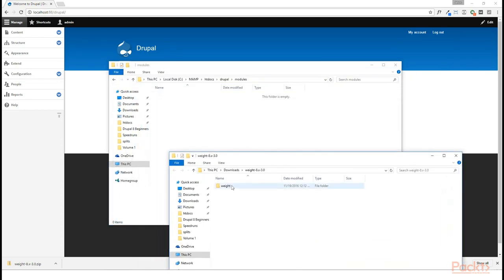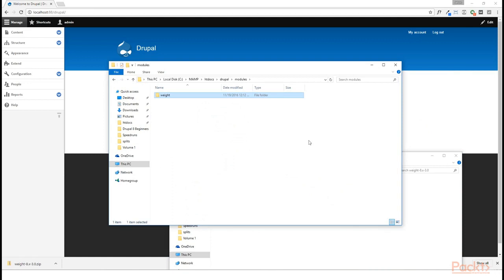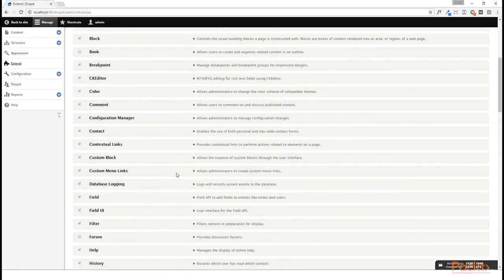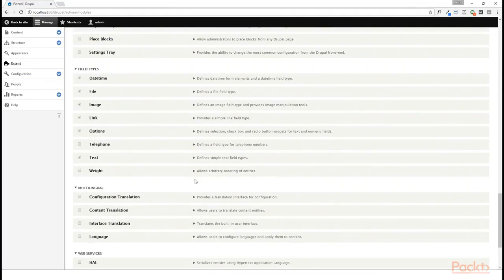We're going to come in here, we're going to double check and make sure that this is the root folder of our weight module, and we're just going to drag and drop that in here. Obviously, if you're developing on a live server, this process is going to take a little bit longer. But now, if we come back here to our website and we go to the Extend tab, what we're going to see is that we have a new item in our list here called weight.